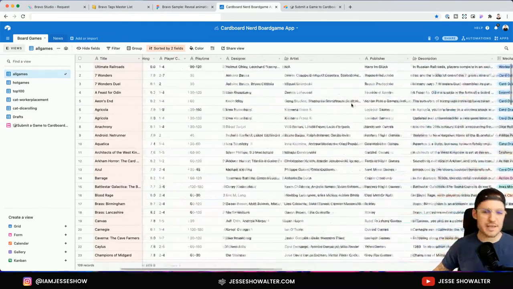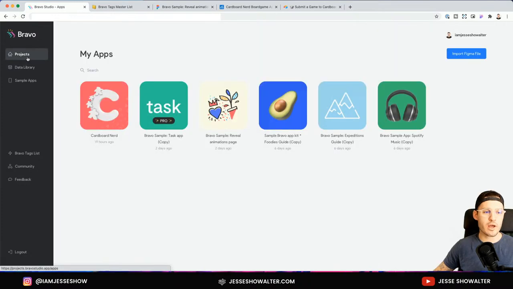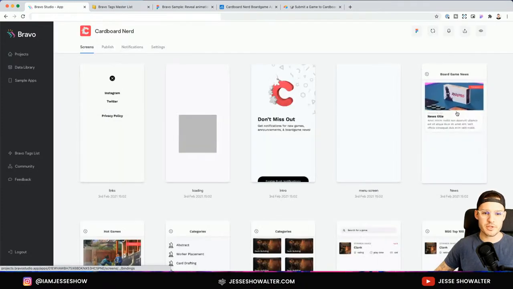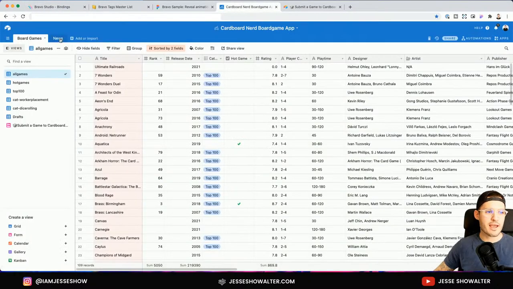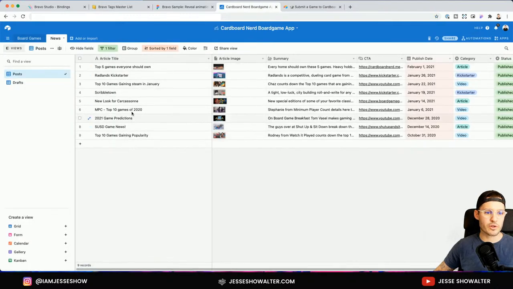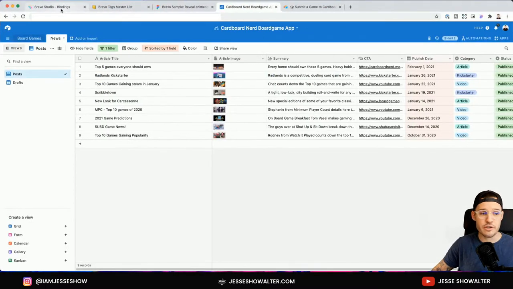So I've created this database of information, and then I've told Bravo, hey Bravo, go out and get that information, okay? And then present that information to me so that I can bind that information to my screens, for instance, so that I can come into my news articles. See over here in my database, I have a news tab that has all these different articles. It's basically like creating my own blog without having to install WordPress or create a blog. I say, hey, each one of these listings of blog articles, I want to put them, remember in my Figma file, inside of my news template, and I want them to repeat down the page. Just fill that thing up.